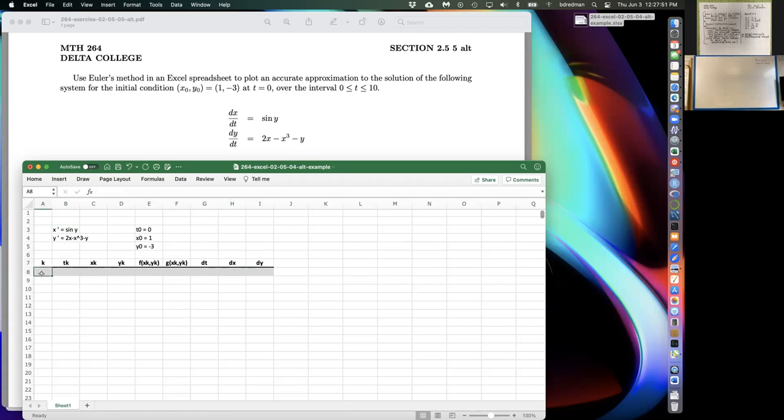Okay, so let's start to fill it in. I'm going to start k equals 0 at time 0, x is 1, y is minus 3. I can use as many decimal places as I like. 3 or 4 is fine. It's all I can absorb as a human with my eye. Okay, what is f, the x slope? That's the sine y. So here I write equals sine of the y value box.